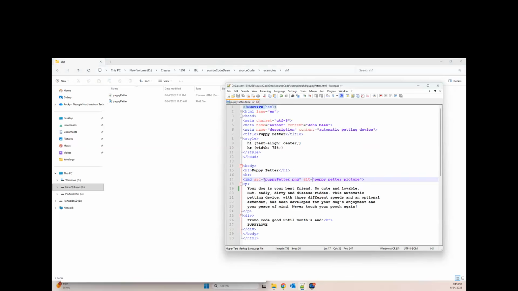One thing with attributes also, you should make sure you put them inside quotation marks. You want to make sure it has a name and a value. And we'll see how these are written here.